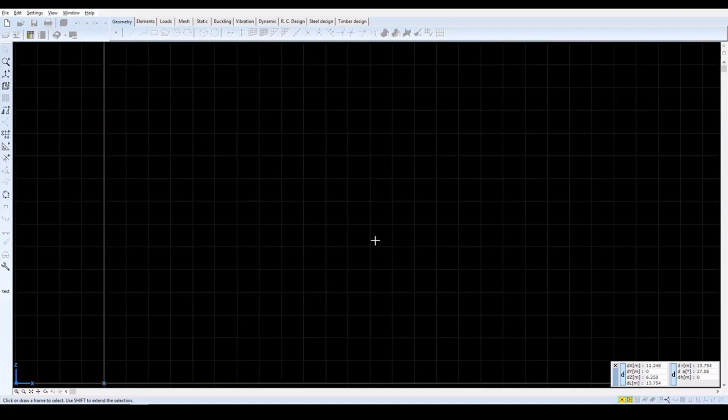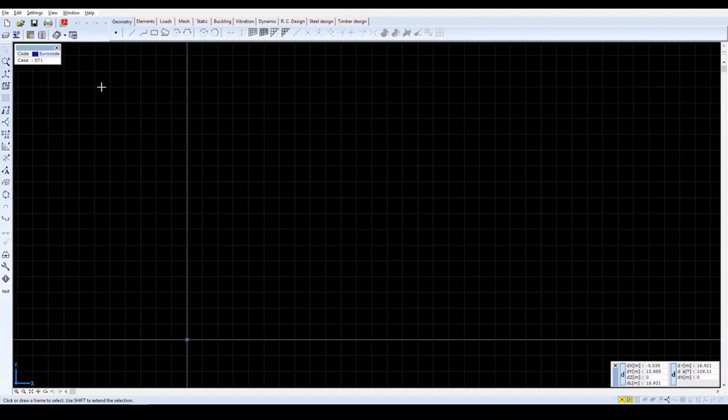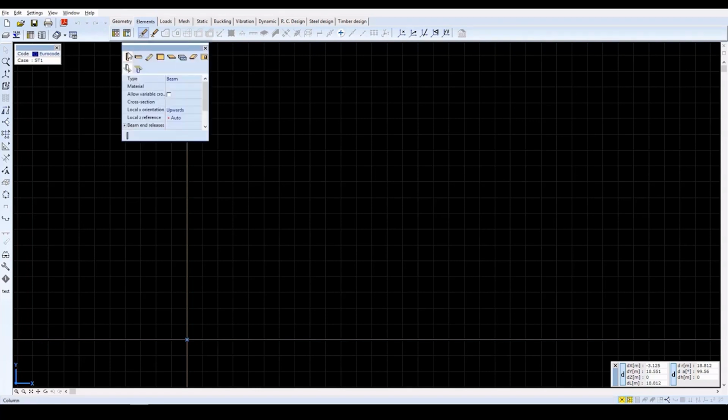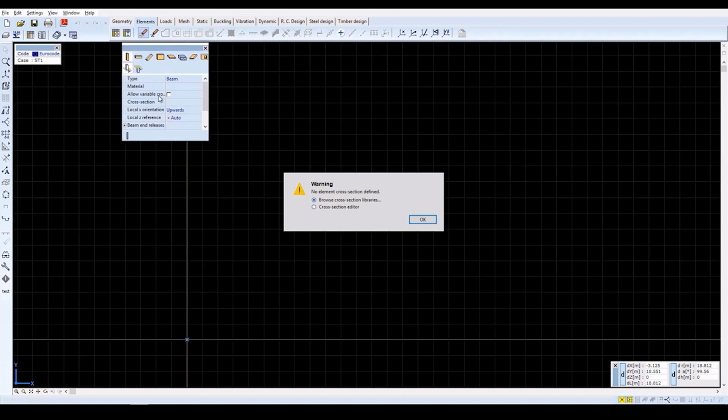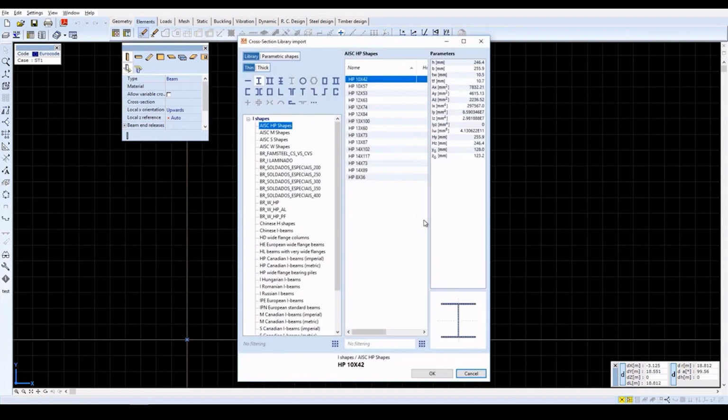EU. The geometry of the frame will be created using the editing tools. This can be done in several different ways, but in this example, we will be using the Draw Objects Directly function. To first create the columns, click on the Draw Objects Directly icon on the Elements tab, and then select the column icon. In the window that appears, select Browse Cross-Section Libraries.